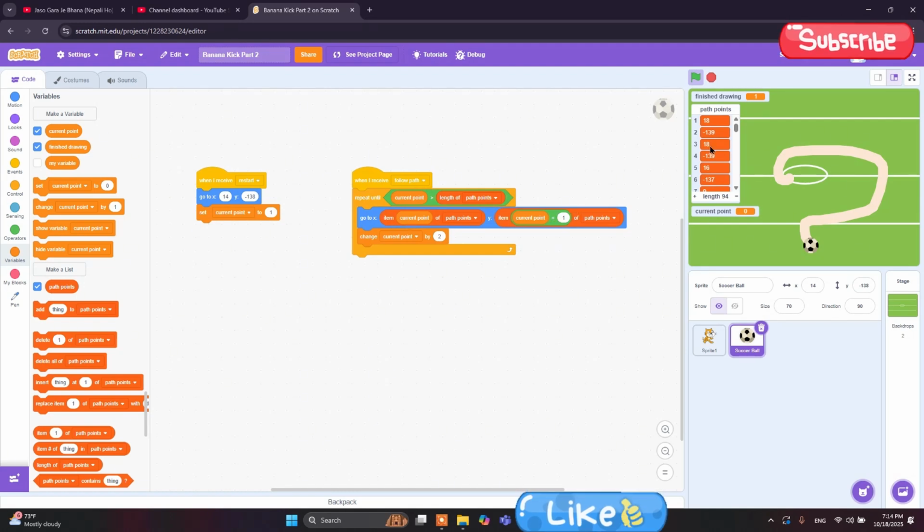And we need to start from 3. So to start from 3, if the current point is 1, we need to add 2, then it goes to 3, and the third and fourth points will be here. So the ball will go to another position by increasing 2, like this.